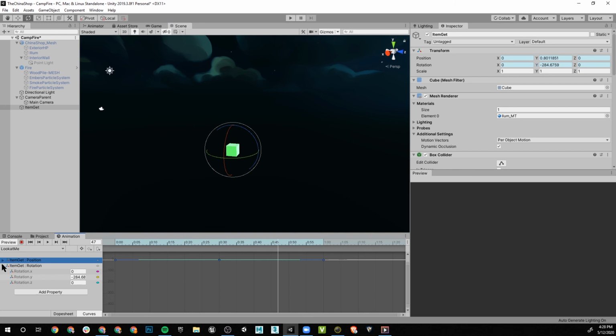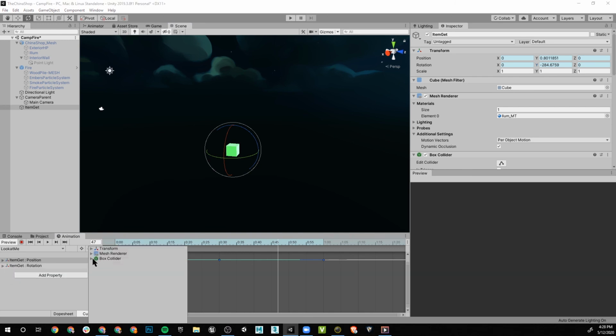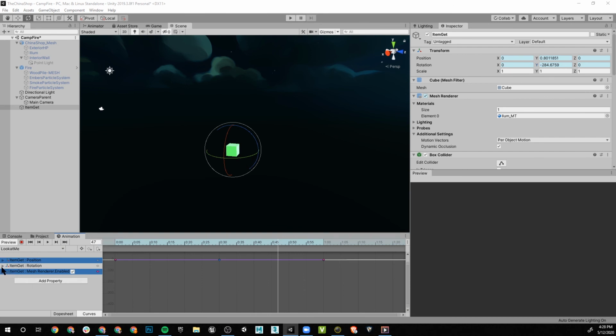Let's add another property. Not collider, let's do, is there a mesh renderer? Under priority, sorting order. Could blend its materials. Like that. Let's do enable. Item enable.